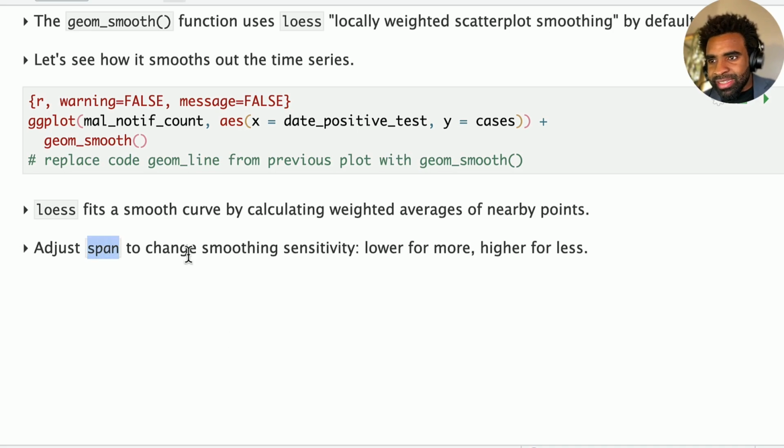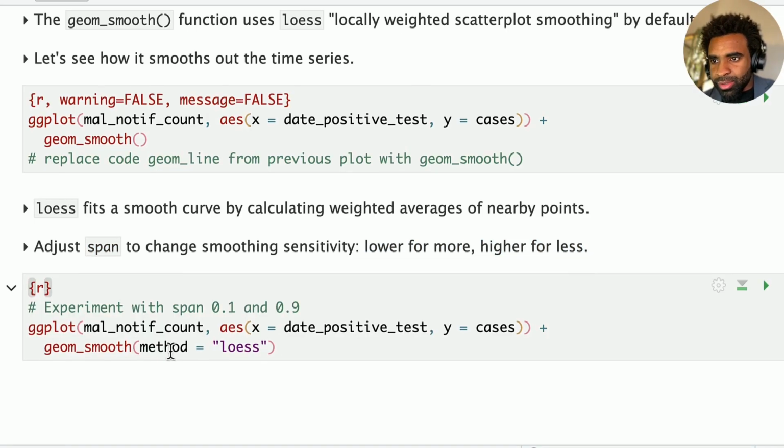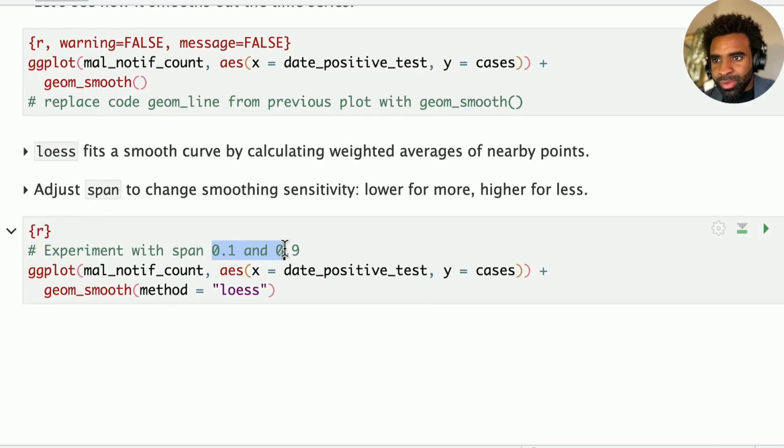You don't really need to understand the math behind this, but it's important to know how to adjust the sensitivity of the smoothing. You use the span parameter for this, the span argument within geom_smooth, where a lower number gives you more sensitivity and a higher number gives you less sensitivity. Let's see how to do this. We're going to try some spans between 0.1 and 0.9.